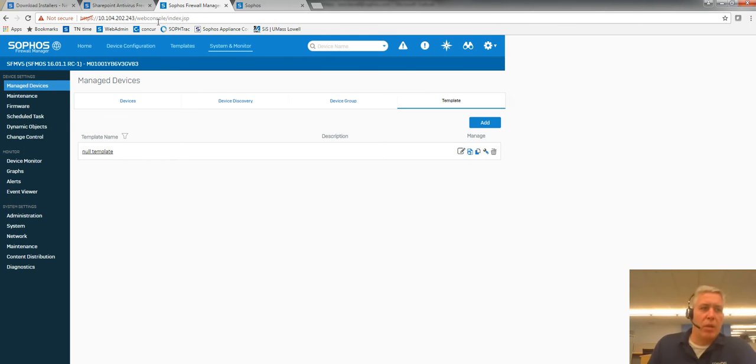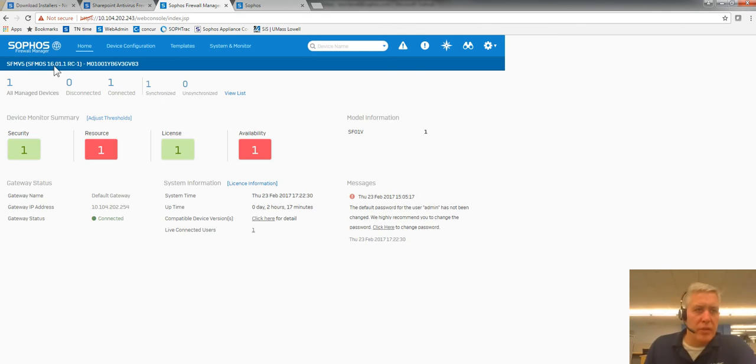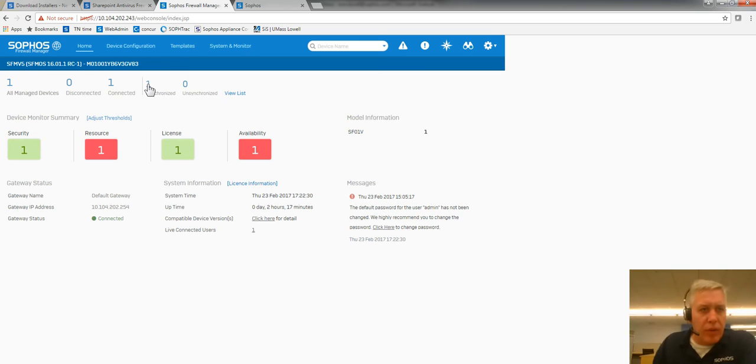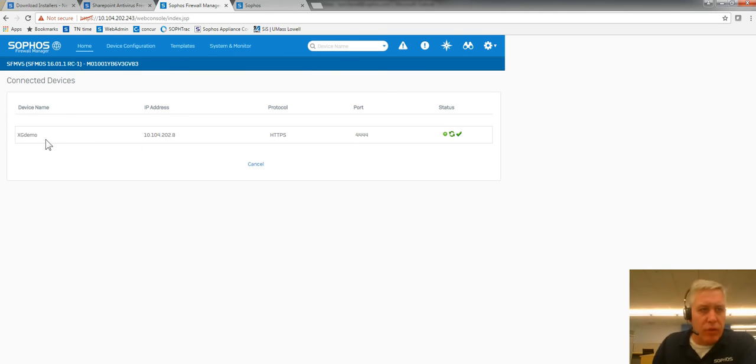So here I've got my Firewall Manager. If I take a look at the dashboard, it's 16.01 release candidate 1. This gives you an idea of the devices and such, overall health of your environment. Here I've got a firewall that's managed by it. You can see one. You can click on this, and it'll show you. It's my XG demo, at this IP address, management and such.